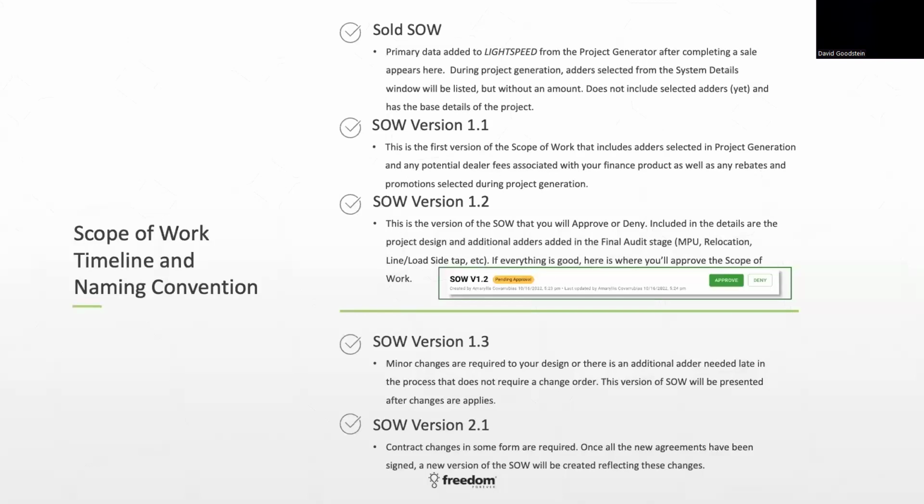If you deny the scope of work because of changes needed to the contract, like needing a change order to increase the cost, that's something you'll need to get signed. So you'll deny the scope of work and then generate that change order. Once that change order is complete and signed, you will get a new version of the SOW that starts at 2.1 because there are brand new signatures and essentially a new contract.